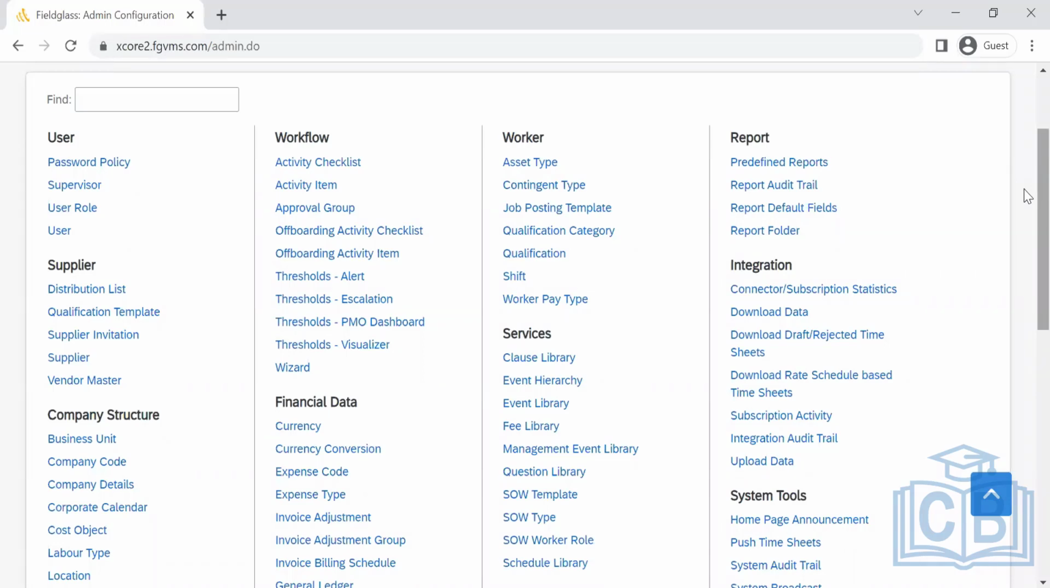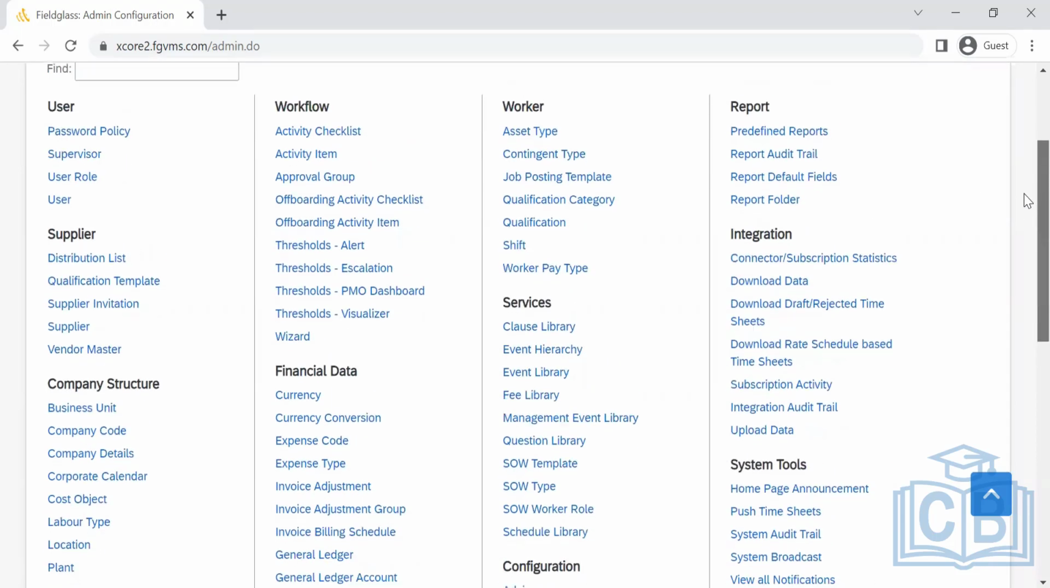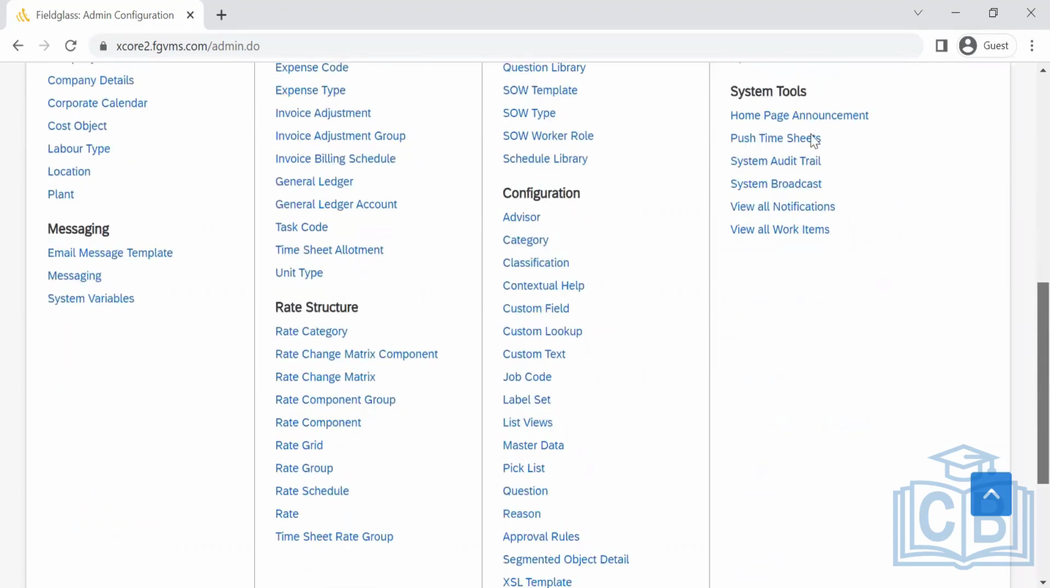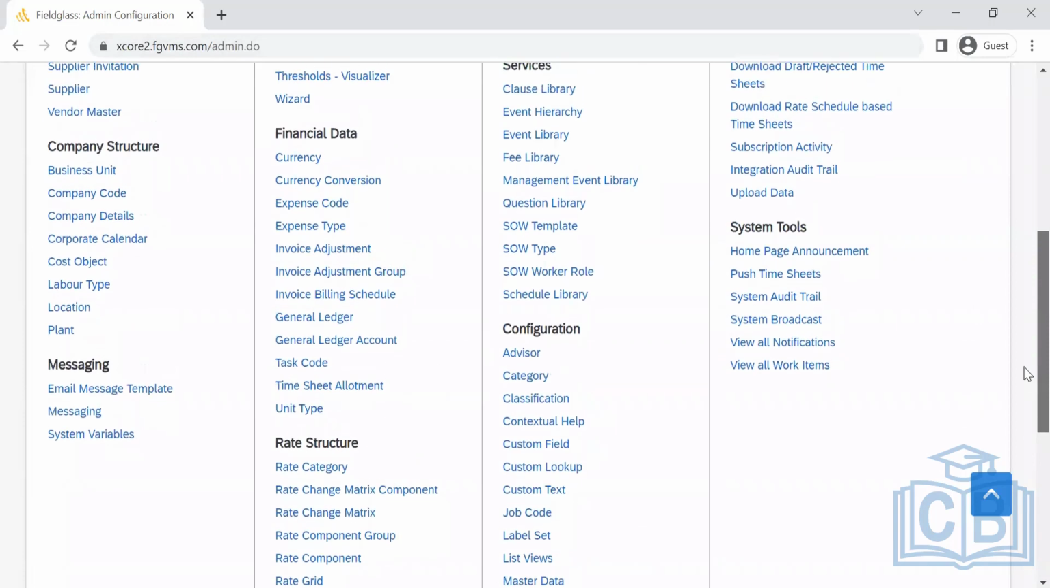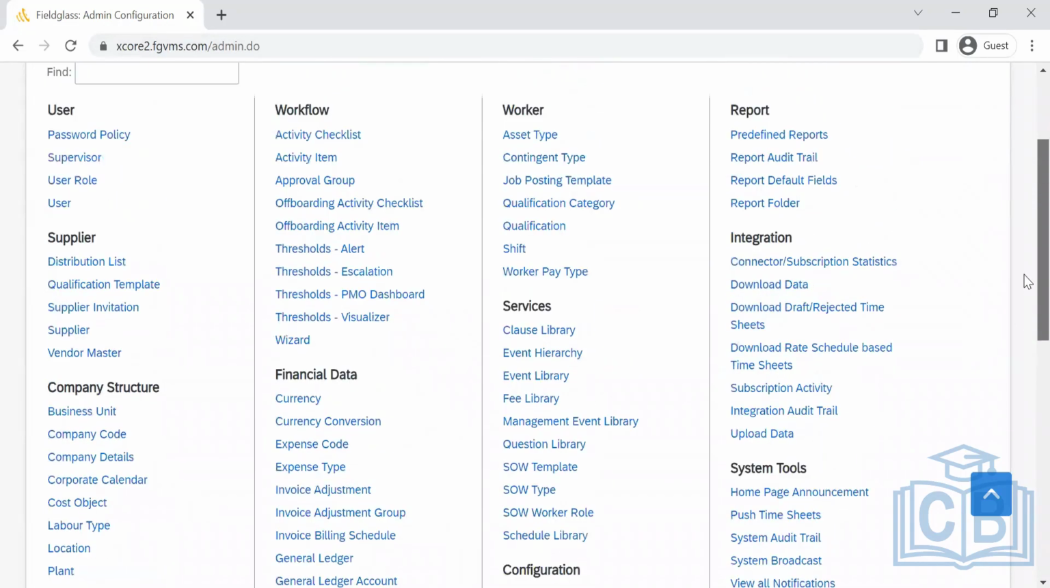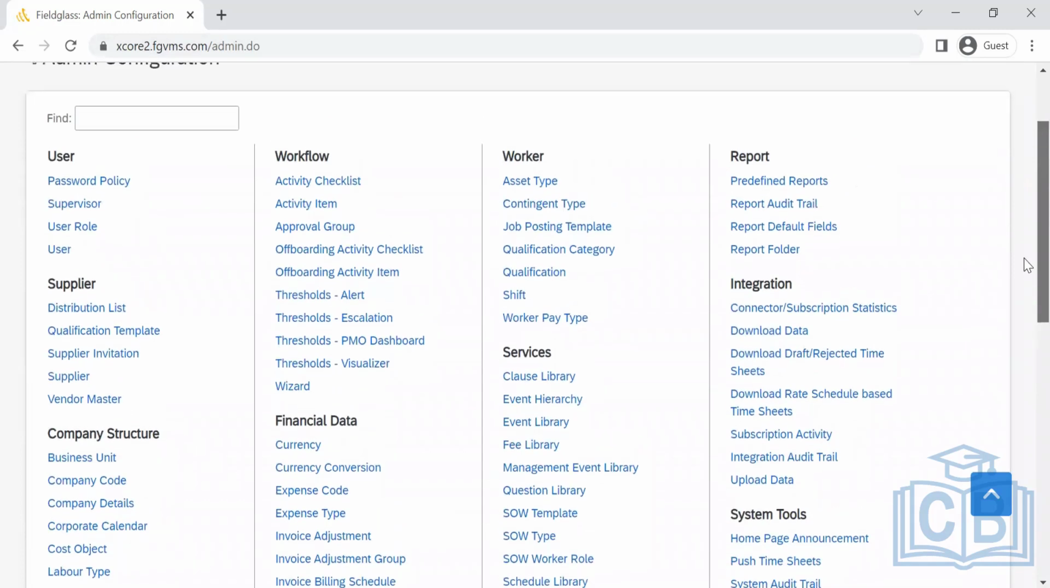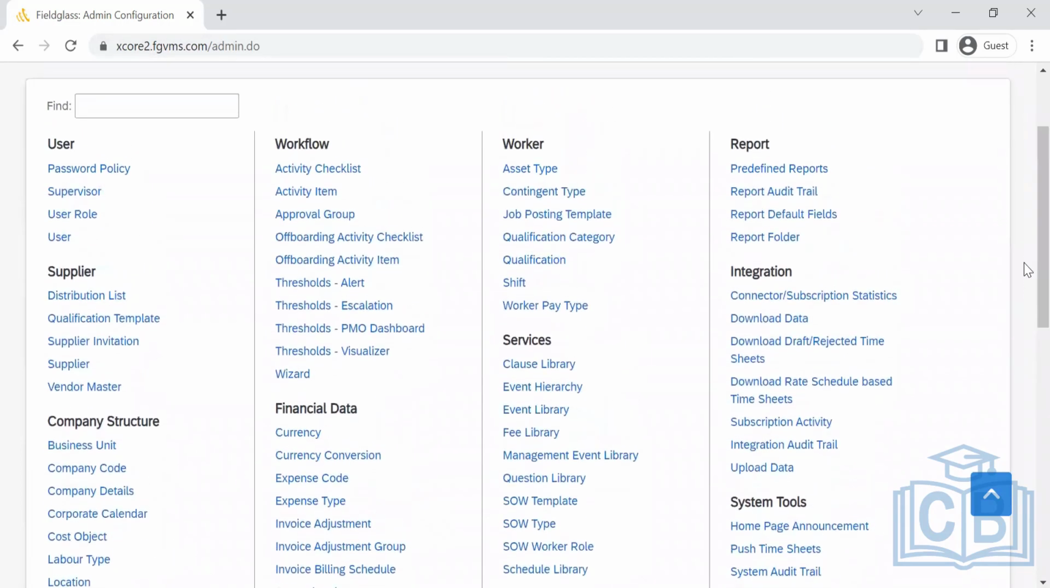Yeah. So now let's go to the contingent worker. Similarly to the services, what we did. Services relates to SOW. On top of it, worker relates to the CW. This is the CW module. Then we shall talk about the workflow, and then the configuration, and then I'll give you a glimpse of rate structure and the financial data. Okay, so for now, let's get into this.